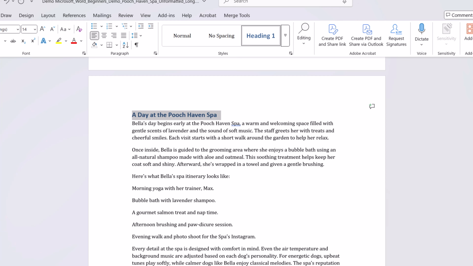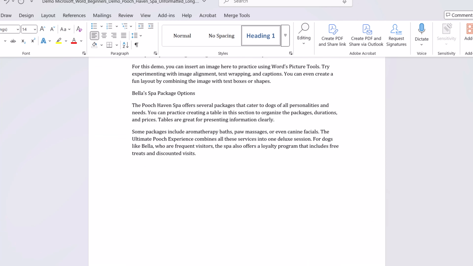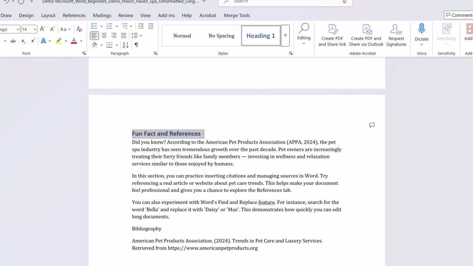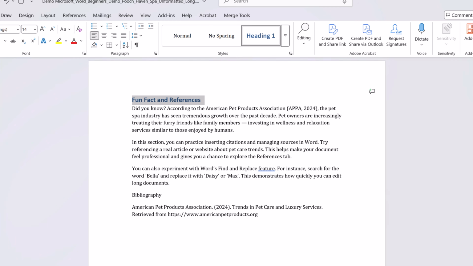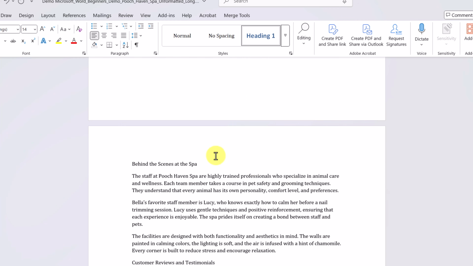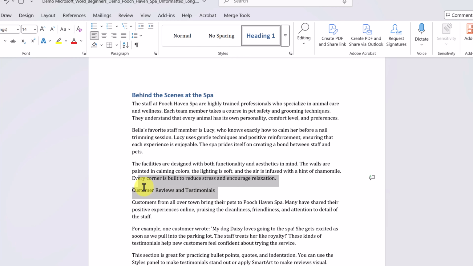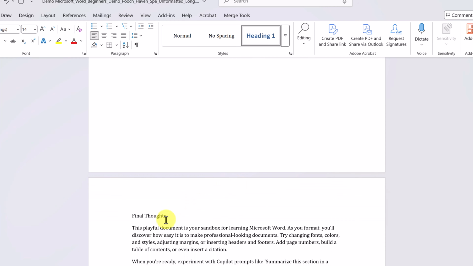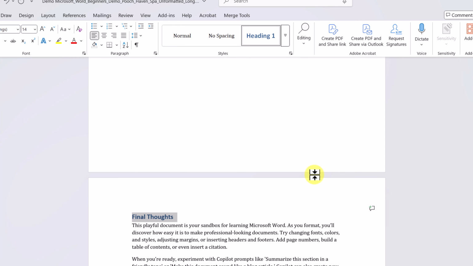So the next one I'm going to go to is going to be the fun facts and references. So I'm going to keep scrolling down, and here I'll highlight this and choose that one. And I'm going to move down to behind the scenes. So you can see this is very quick to add these headings here. I'll add customer reviews and testimonies, and we're going to do one more, final thoughts, and this is going to be heading 1. But I also want to add some heading 2s.